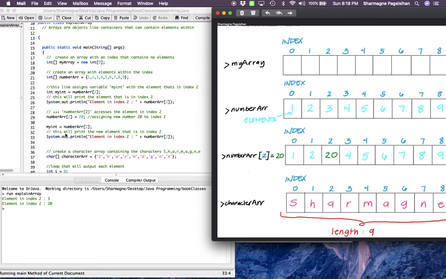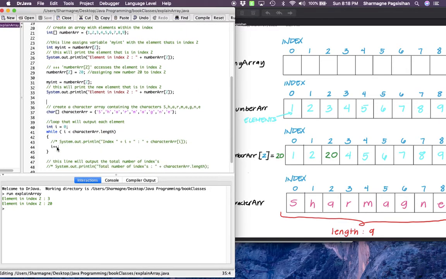And the third array that I created is a character array, which is right here. It functions the same way as an integer array, except that it contains characters. Char is the data type, and it stands for characters, and the name of this array is characterArr. And within the curly brackets, just like the integer arrays, are the elements that will be within the indexes.